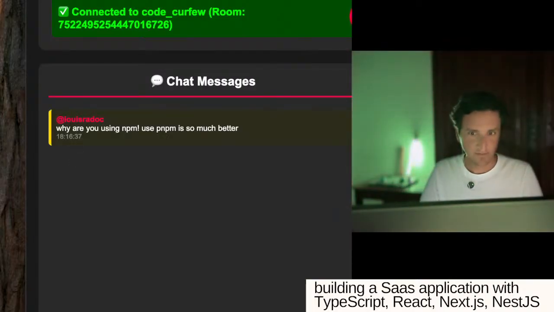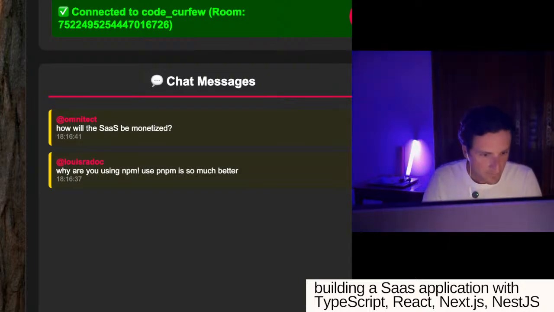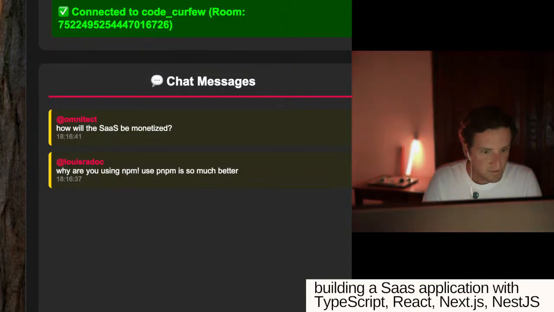Roddock says, why are you using NPM? Use PNPM, it's so much better. Omnitech says, how will the SaaS be monetized? Why are you using NPM? Use PNPM. I'm using PNPM for an actual project like this.